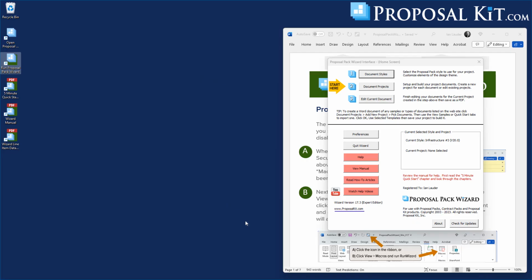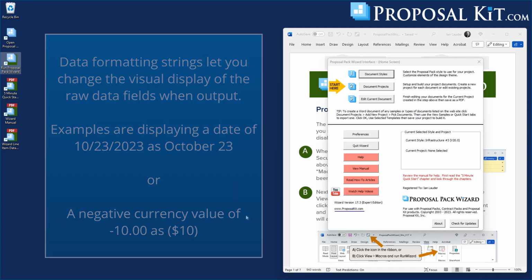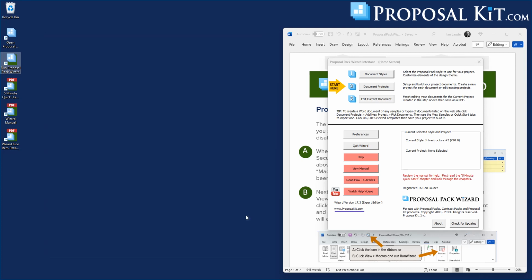In this video, we're going to show how to use the data formatting options. Data formatting is for when you want to change the raw data in your database and apply some kind of formatting to it for how it gets output into the documents. A couple quick examples: if you want your Boolean values, instead of 0 and 1, to say true, false, yes, no, on, off, and so on.